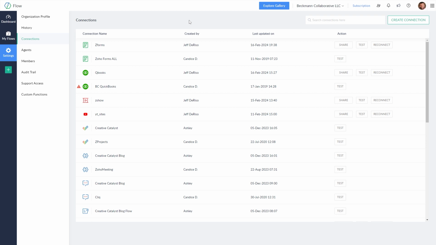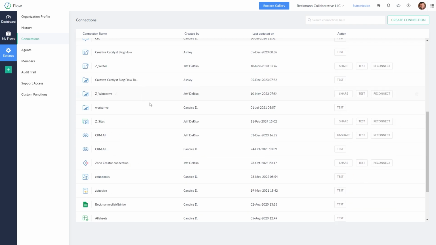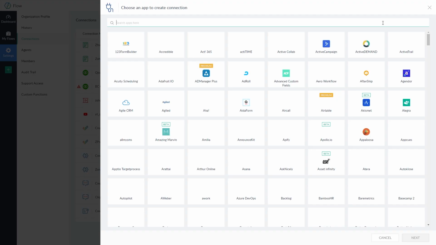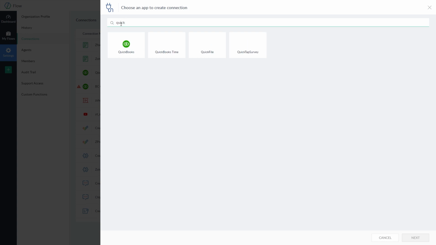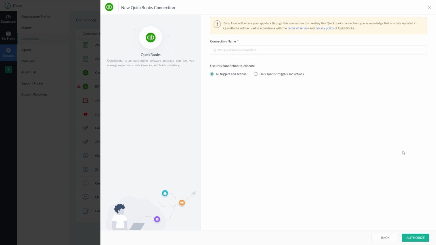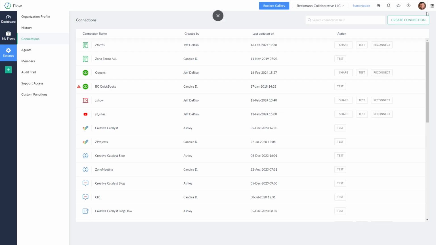So in order to make this workflow work, we need to set up 3 connections. We need to set up a connection with Zoho Forms, a connection with Zoho CRM, and a connection with QuickBooks. So we already have those set up, but if you wanted to create a new connection, you could click Create Connection, and then you just choose your service. Click Next. You give your connection a name, and then you click Authorize. And we've already done this step, so I'm just going to click the X.